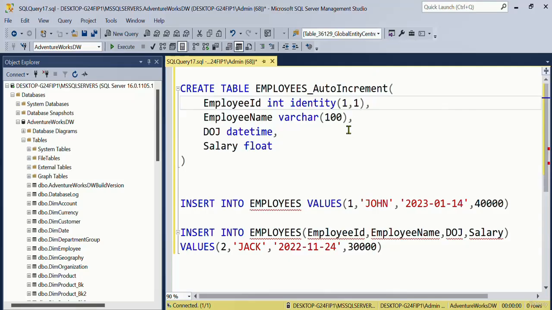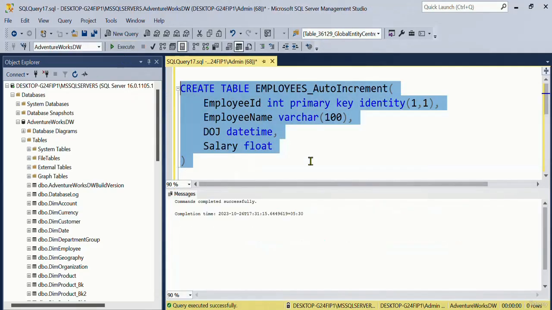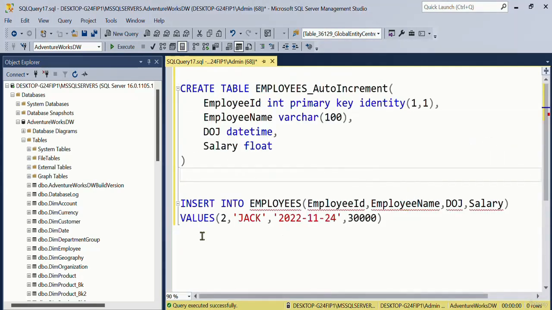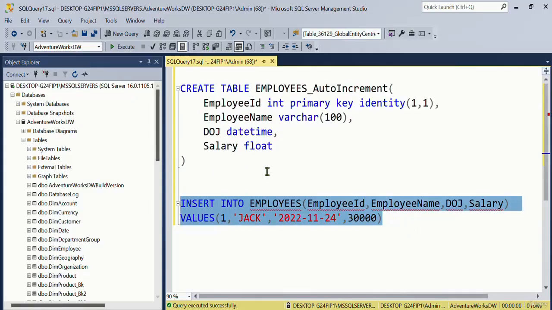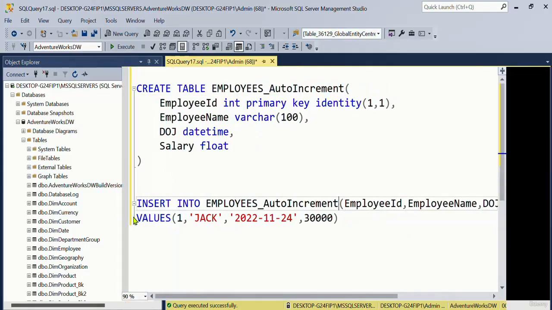Let us see this more practically. Along with this, you may have primary key also, but that is optional. So for example, you can add a primary key over here. That is optional. So let me run this and then we will run this. So for example, I insert this into this table.